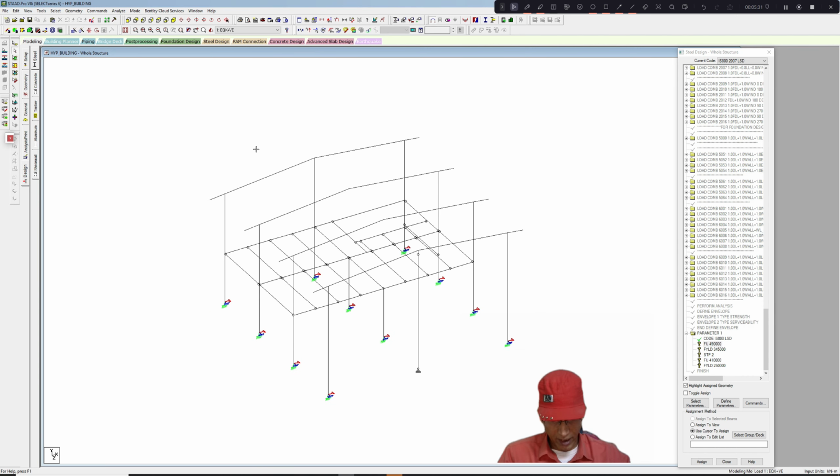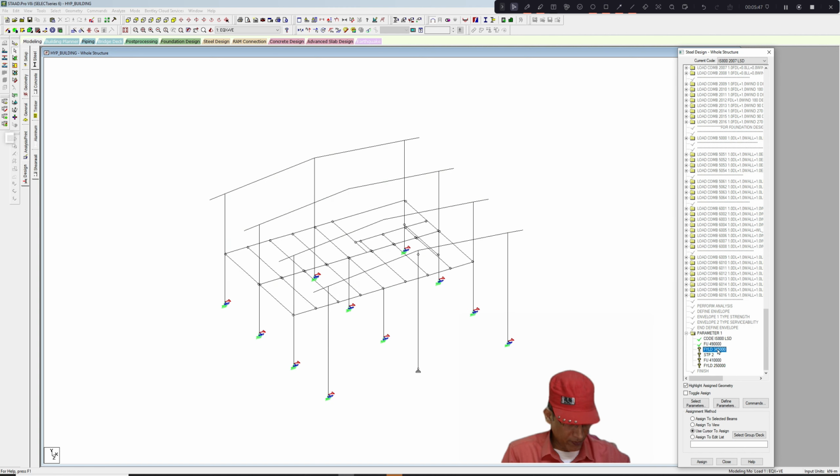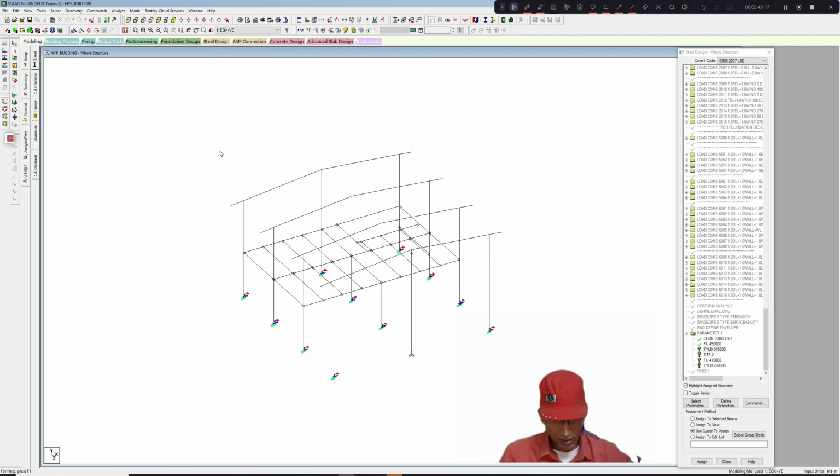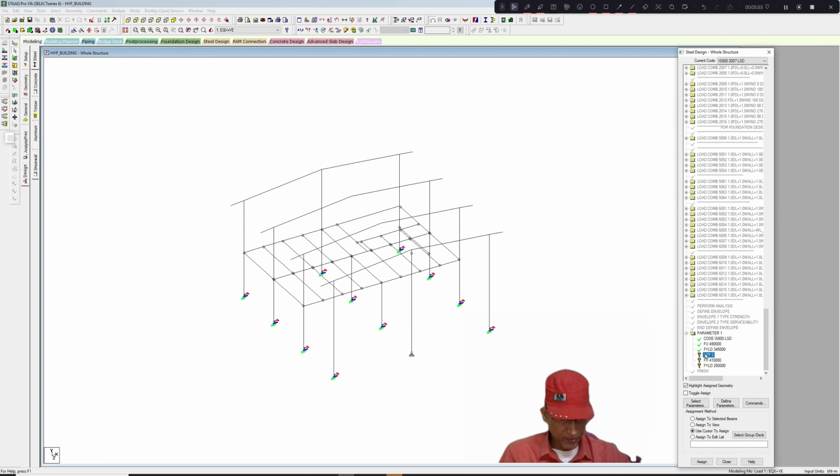So let us assign FU equal to 490. Select FU equal to 490 kilonewton per meter square, that is 490 Newton per millimeter square. Then select the model. Then click assign. Then FYLD, select 345,000 kilonewton per meter square. Select the model. Assign. Then STP2 is for built up sections, that is welded sections made out of plate.